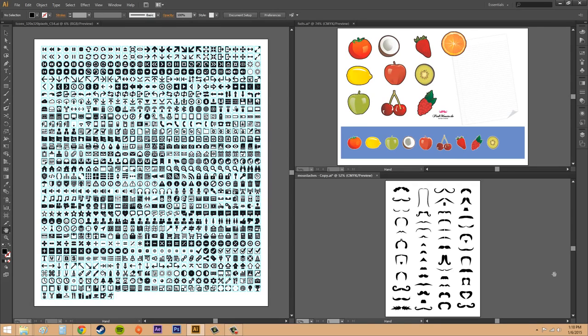So that's about working with multiple document windows and working with the different views in a single document window. So hopefully you guys got the hang of that now, and we can move on to the next subject.